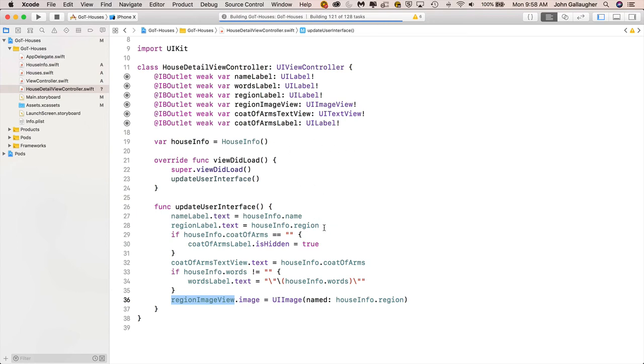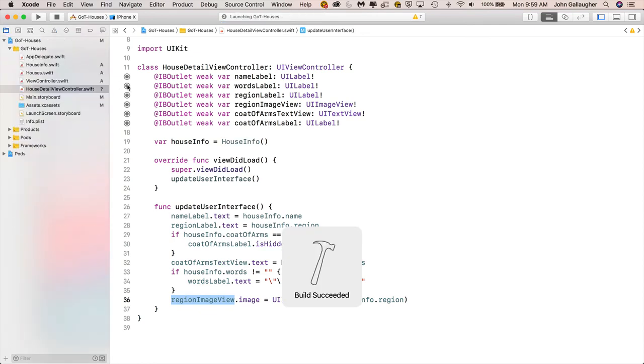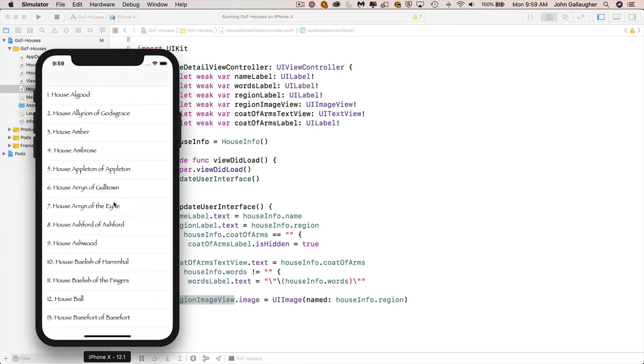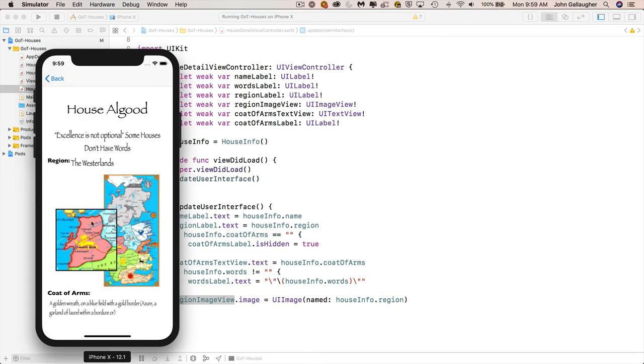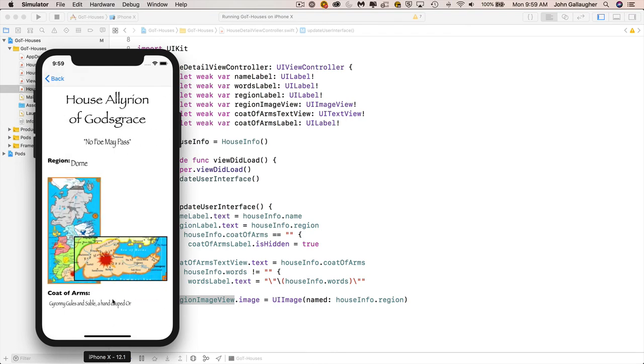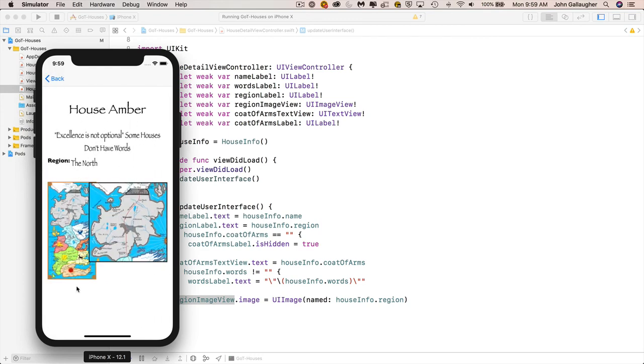Game of Thrones is running. The build succeeds, and look at all these house names, which is great. What happens if we click on House All Good? Woo! This shows up and they have regions here. There's the map for them, and there's their coat of arms. What about the next one that we have here for House Allen? So they've got some coat of arms in here too. They've got some words. What about House Amber? So House Amber does not have a coat of arms, so that's kind of cool. We don't see anything showing up here.